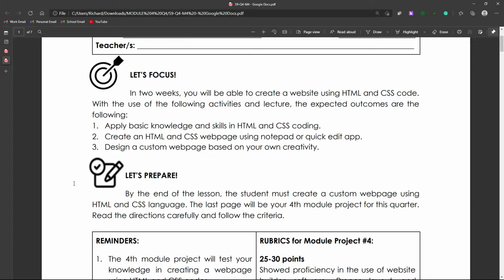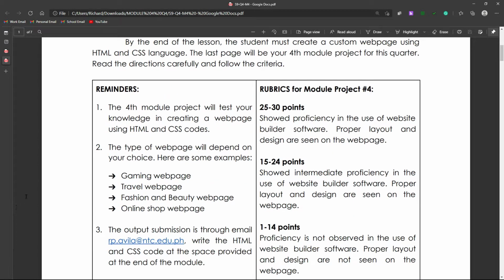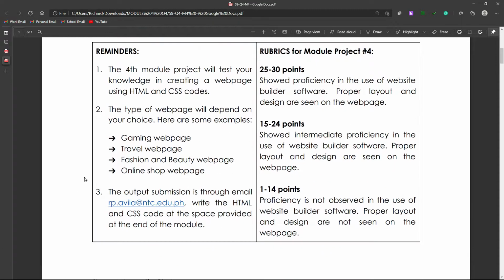So it's up to you what kind of website you're going to create. Same with the parameters or the reminders in module 3. We're going to test your knowledge in creating a web page using HTML and CSS. Now, again, if you have any type of website other than these 4, you could use that one or create that one, but using HTML and CSS code naman po. And same with the submission, it would be on my email, rp.avila@ntc.edu.ph. And at the second column, you would see the rubric for module project number 4.